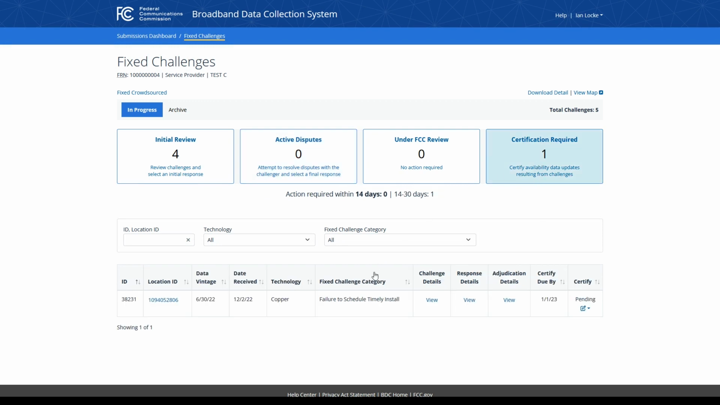As you can see, challenge ID 38231 has been moved to the final bucket, as I have conceded that the challenger was correct and I intend to modify my coverage data. However, for this tutorial, I'm going to demonstrate how the revert process works. So I will choose to revert this challenge from the options in this Certify column.